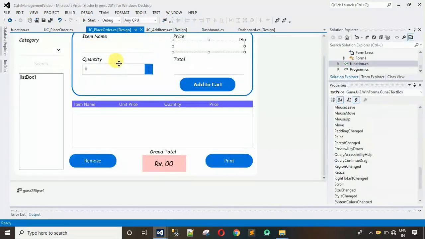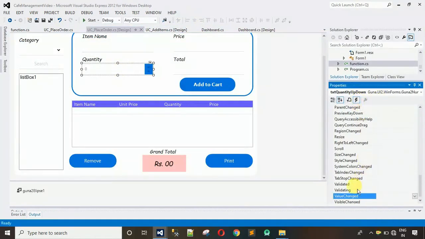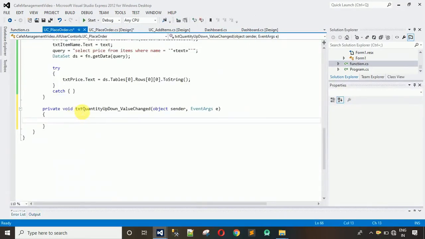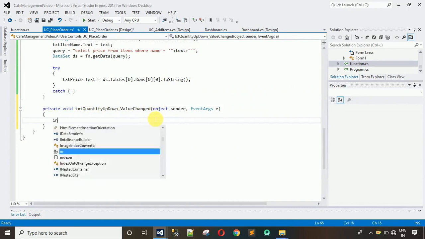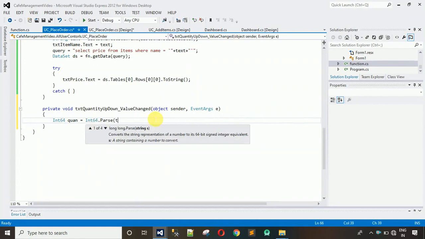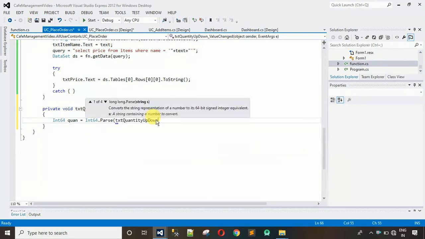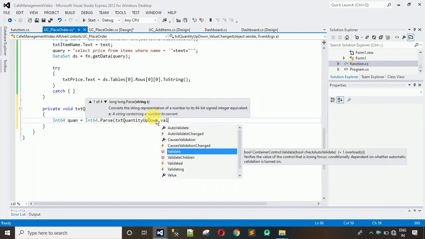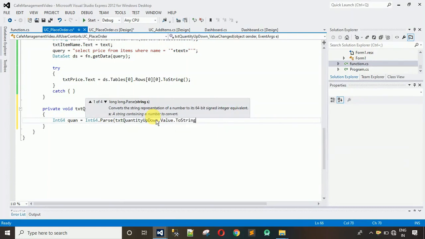I have closed the application. Just click on this and search for value changed. Here we have it, just double click on this and this will generate a txt quantity up down value change event. And here what we have to do is extract the quantity first. So int64 quantity is equal to int64 dot parse and convert that txt quantity up down dot value dot toString.